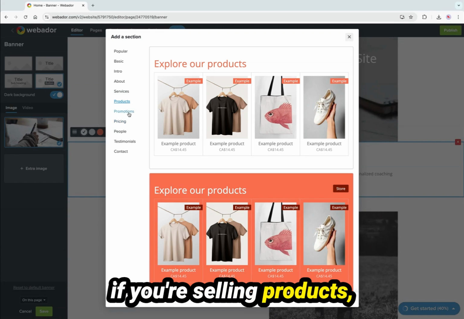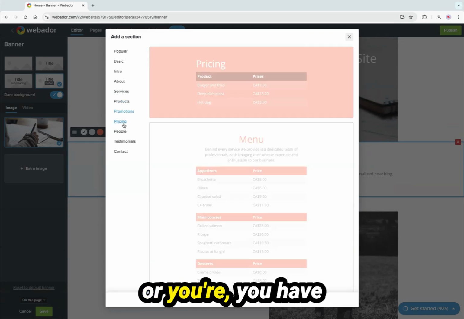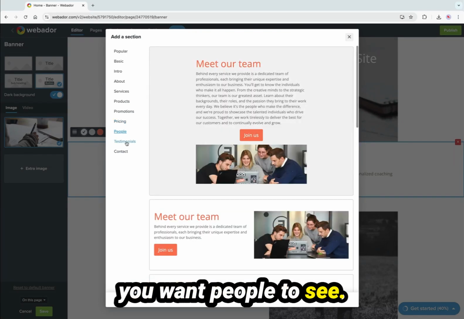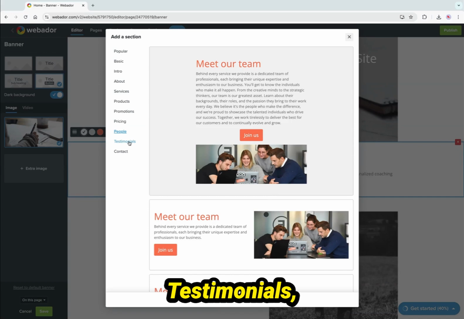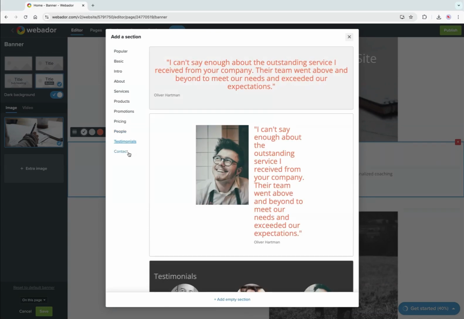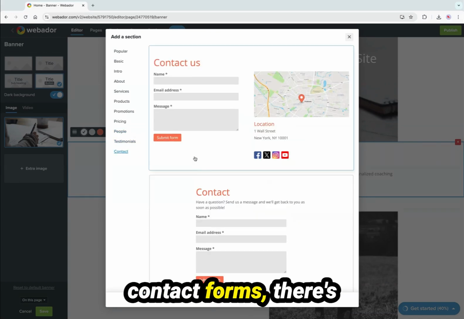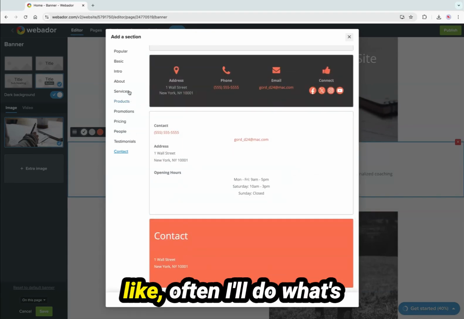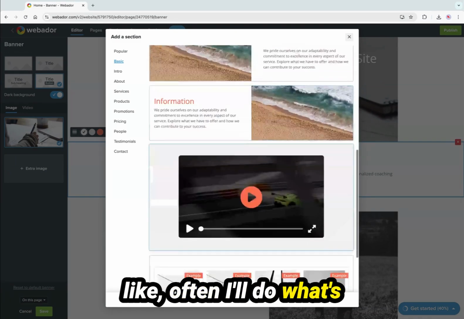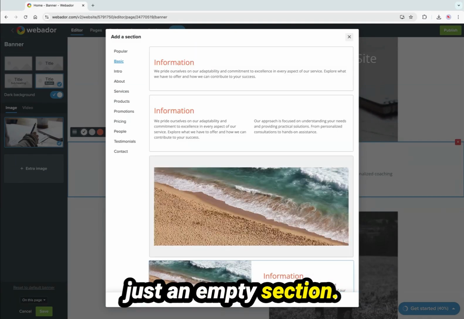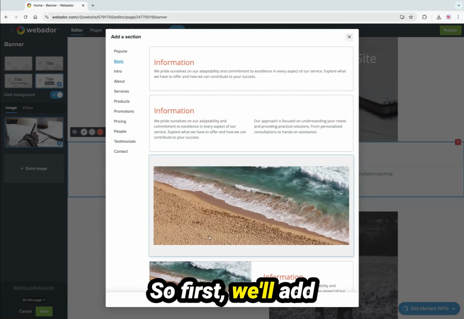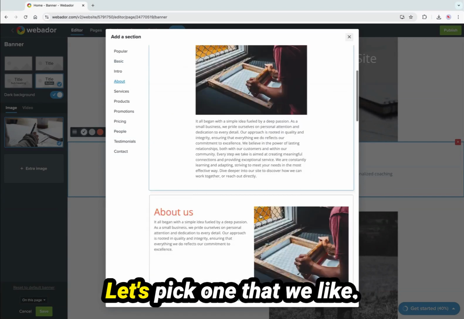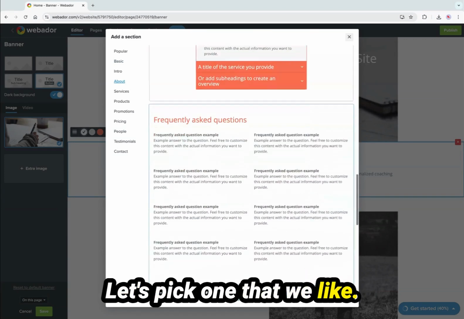If you're selling products or you have business things that you want people to see, testimonials, contact forms, there's a whole bunch of different looks for that. You pick something you like. Often I'll do what's just an empty section. So first we'll add 2 sections here. Let's add another about page. Let's pick one that we like.